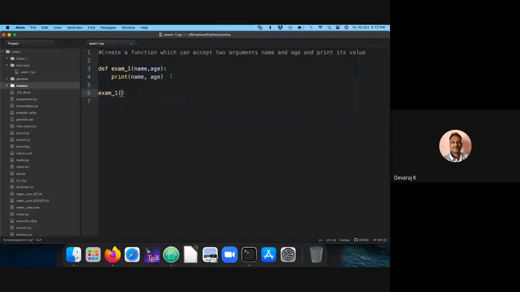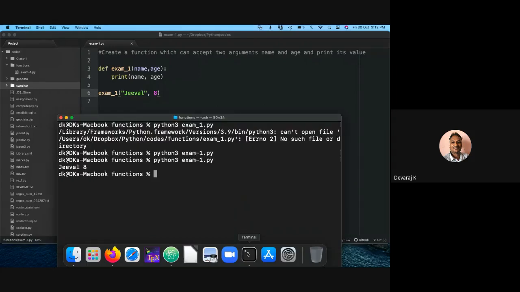Name is a string actually. Name can be a string, and then I can give age as 8. I'm going to save this and run the code. See, I got the printout of it, whatever I'm going to call. Whenever I call example1, it will see Jeeval is the name, and it's taken there.